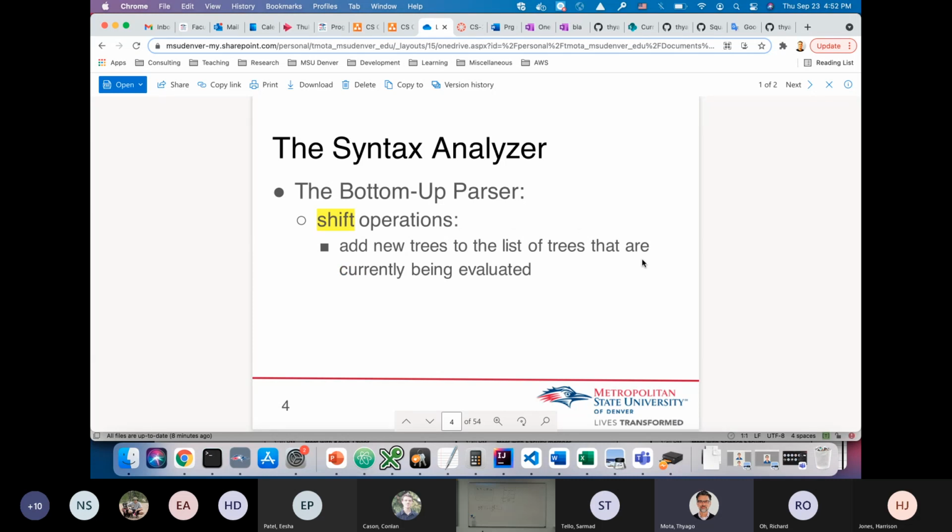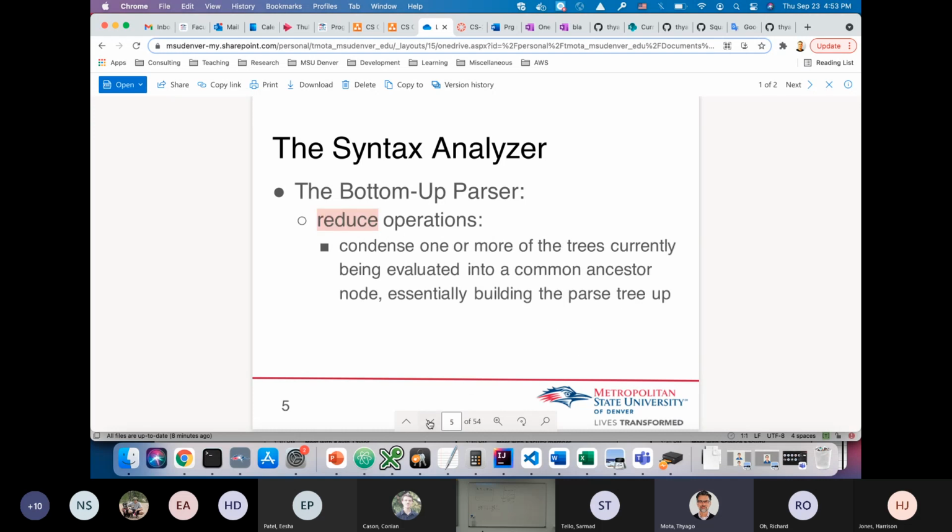So the shift operation adds new trees to the list of trees. During the parsing process, the parser maintains a collection of trees, and those trees are not connected. At some point, it will collapse those tree nodes into a common parent, as I mentioned. So the shift adds trees to this collection of trees that are currently being evaluated, and the reduce condenses one or more of the trees currently being evaluated into a common ancestor node, essentially building the parse tree up.